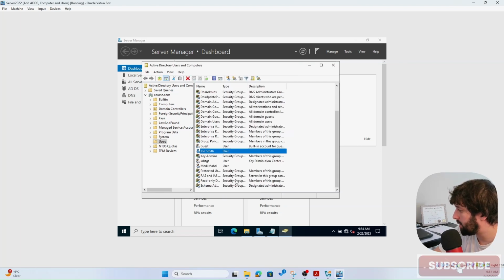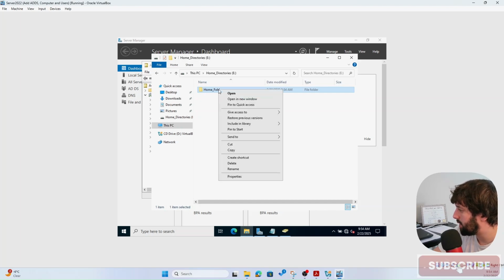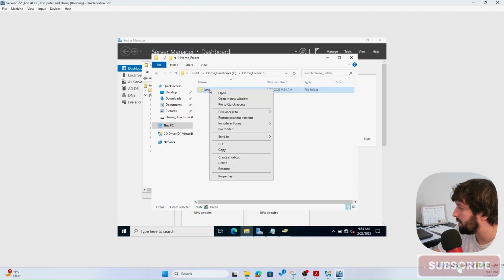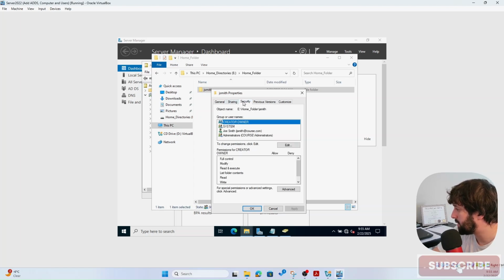Once you click, you should have a folder in the home folder for Joe Smith. So now we have the J Smith folder. Let's check if J Smith has all permissions for his folder. You can right click and go to properties, then go to security, and highlight the administrator.